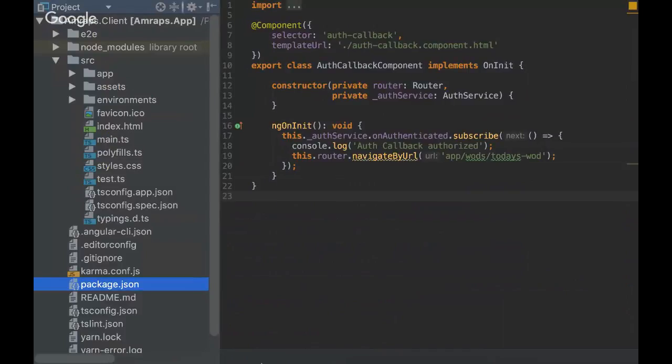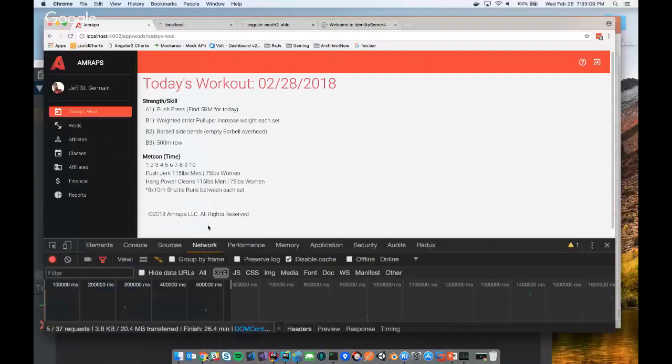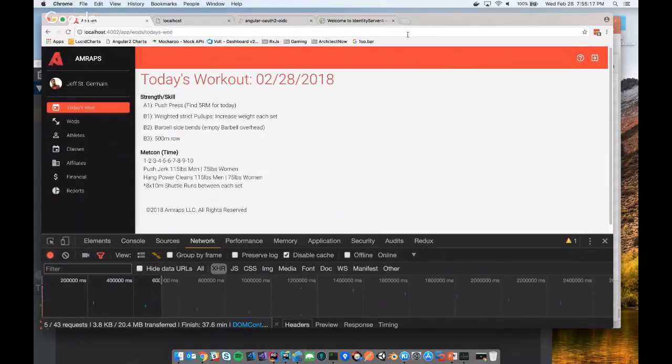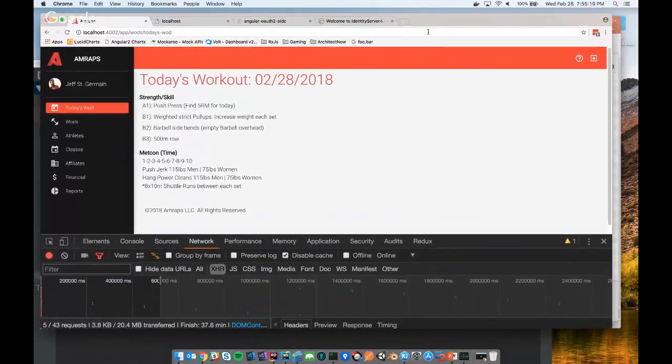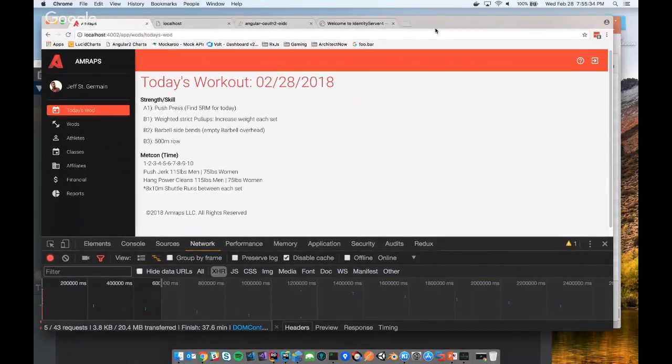So in that case, we've come full circle back to here, and now we're logged in, and now we have a bearer token. How do we get that bearer token in Angular 5 so that it goes back to the APIs? At one point, Angular was using HTTP interceptors, and then they went away from them, and now they're back to HTTP interceptors.